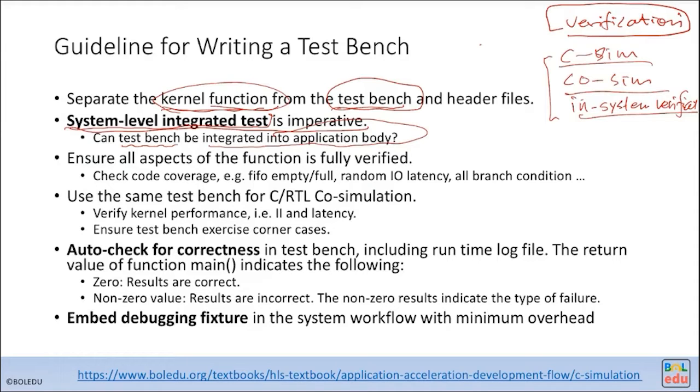So when you develop the test bench, you probably need to think about how the test bench, or part of the test bench, can be integrated into the application body. So that when the system is running, you can monitor it and dump certain trace information for you to do the system debugging.